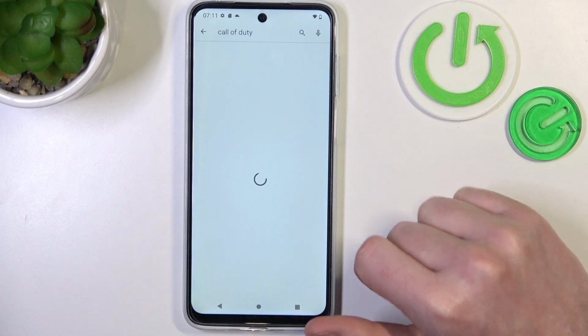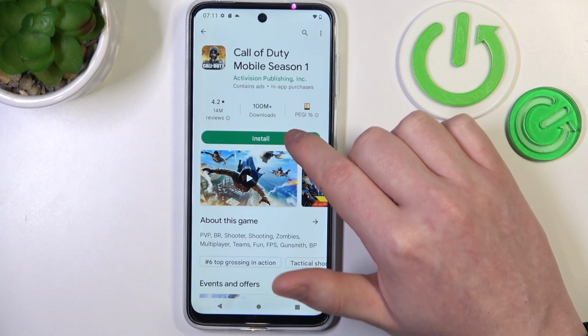Now look for Call of Duty again, and it should be right here on the top, available to install.